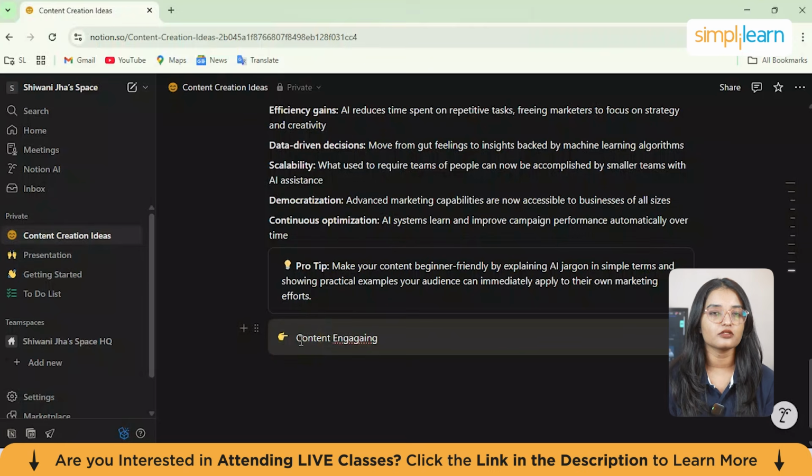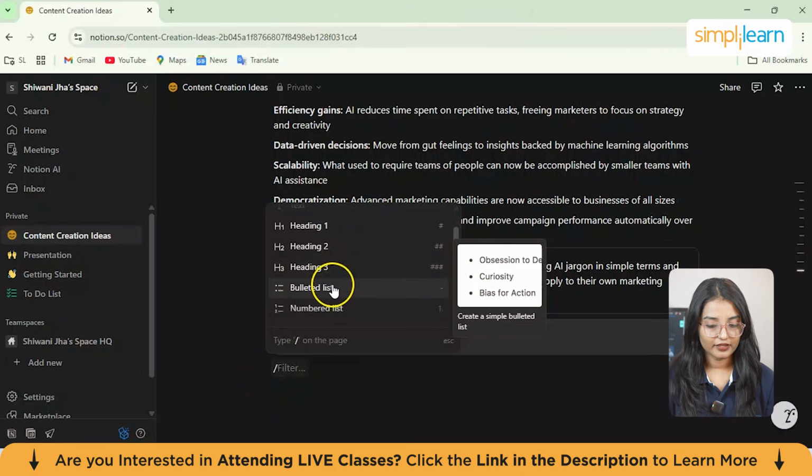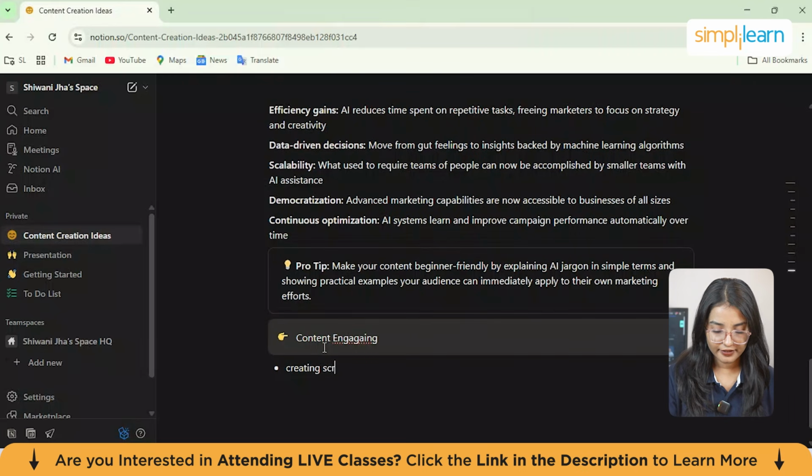Now, this callout option is actually for if you're attaching any link or if you're creating any ideas, you can just have a callout button from here and give the topic name. Next, you can also add a few more things. That is, you can add a bulleted list. Now, if you just select this, you can add your topics like creating scripts. Then you can have topics like generating videos.